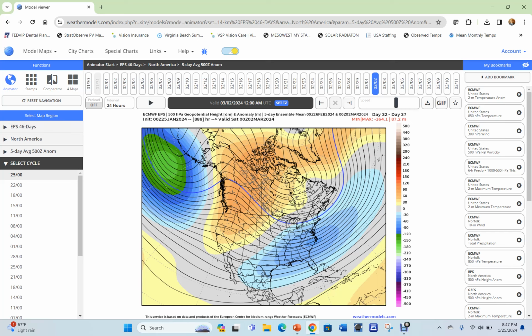But this is some real interesting stuff here. These are very persistent signals. I wanted to show you the European weeklies and not just go with just the CFS model.